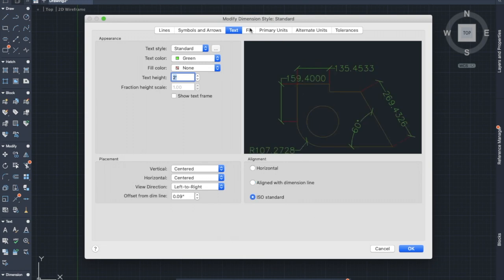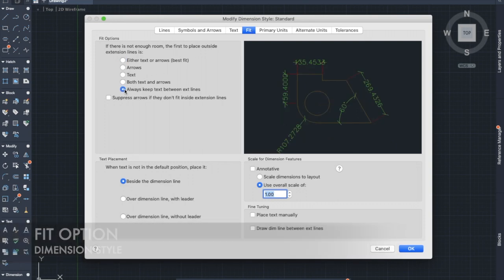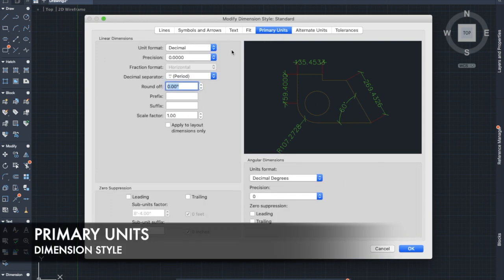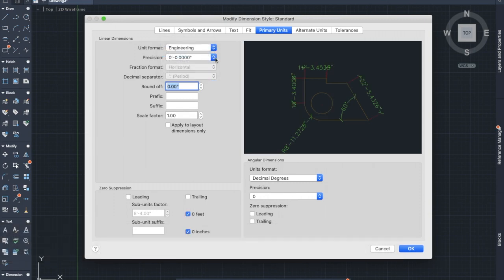The next thing is the fit option. You can choose this fit option to always keep the text between extension lines, so this will be correct. The next option is primary units. In this you can choose the linear dimension. First, you can choose the unit format as engineering and choose the precision, and yes, we are good to go with this. And what is this alternate units?